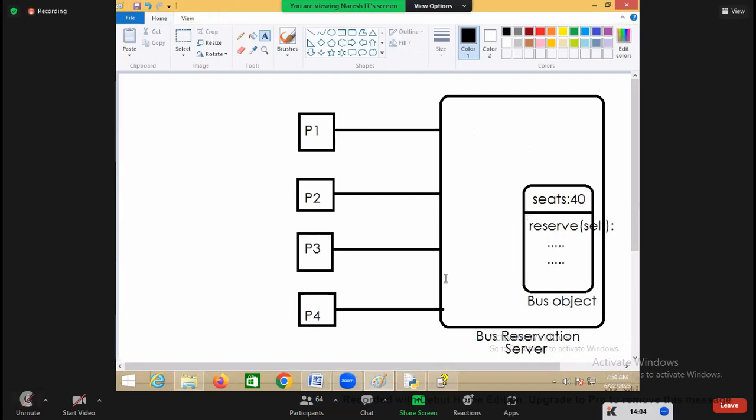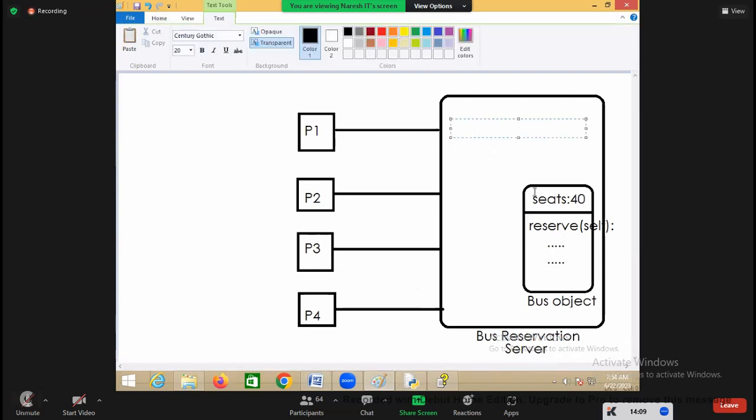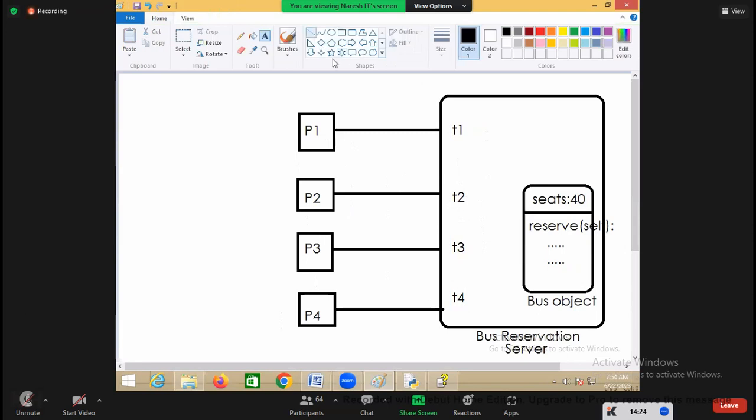Multi-threaded. Okay. So when multiple passengers send a request, for every passenger, your server creates one thread. So scheduling of this is done by the thread scheduler. Suppose the first passenger is reserving a ticket. Until the reservation of passenger 1 is completed, I should not allow any other passenger to reserve. It means this code has to be locked.